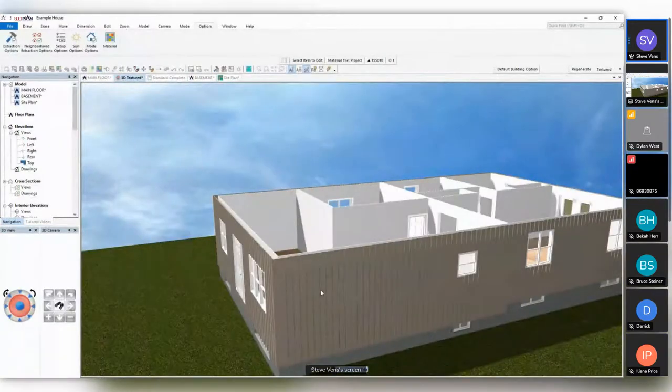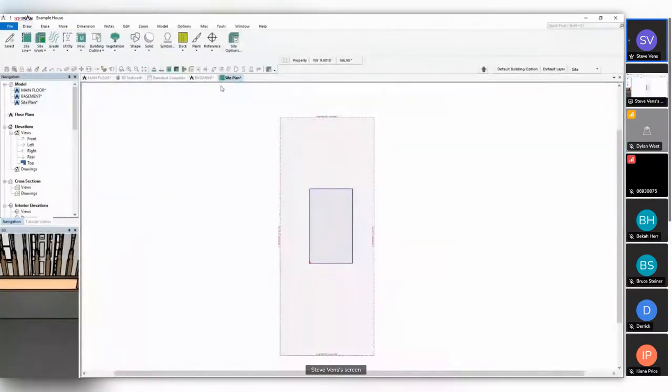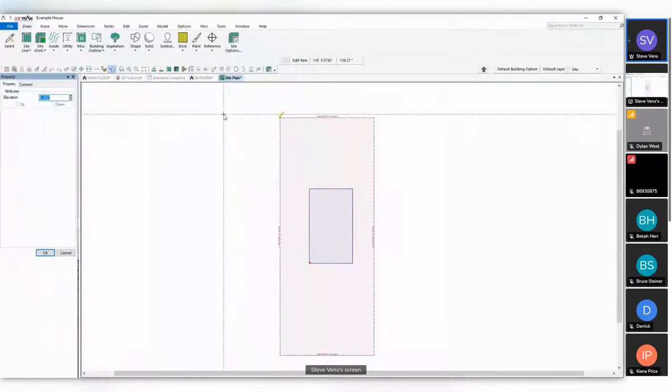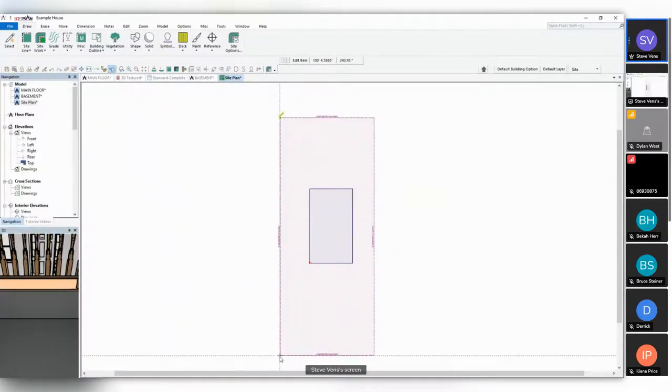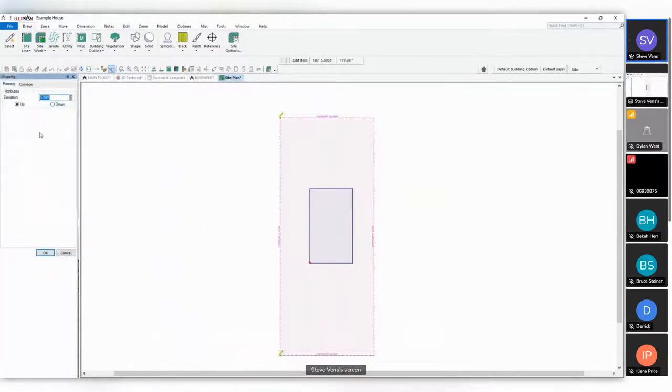If we want to slope our site, it's fairly simple to do so. Back in the site plan, ideally what we do is we first edit the corners of the property. So I'm going to come to my edit tool, click on a top corner, and I'll say that top corner's elevation is 5 feet. I'll continue editing the corners. The front, we'll say, is 1 foot down. Hit OK.